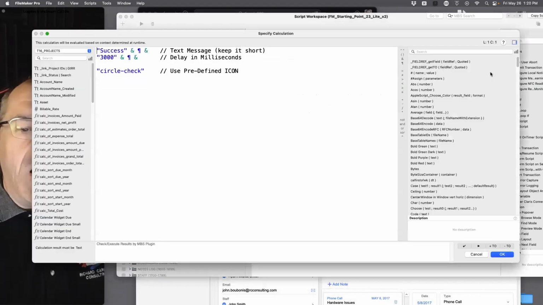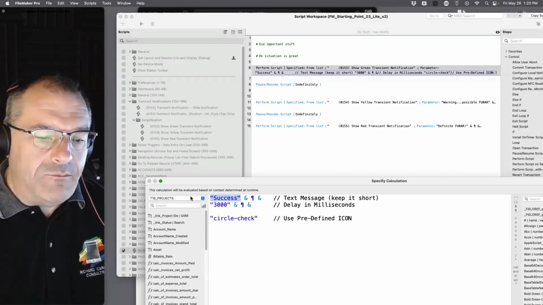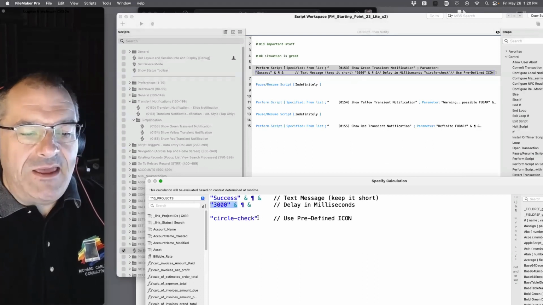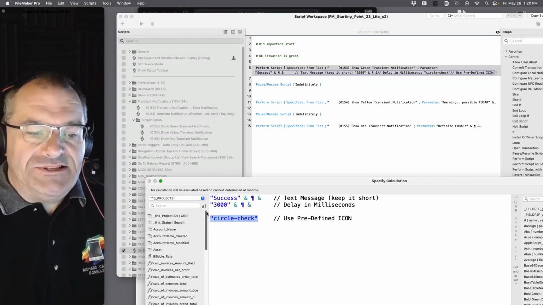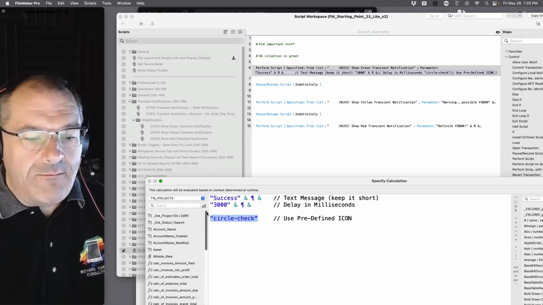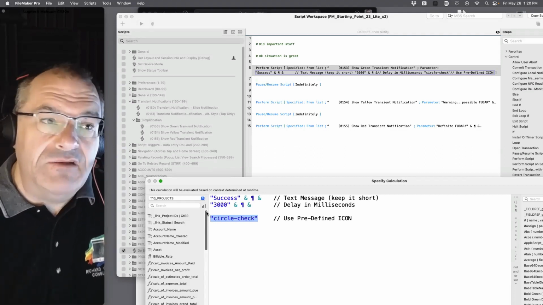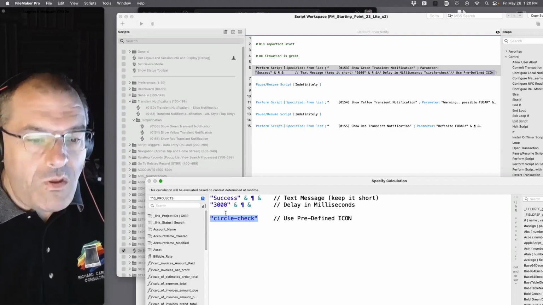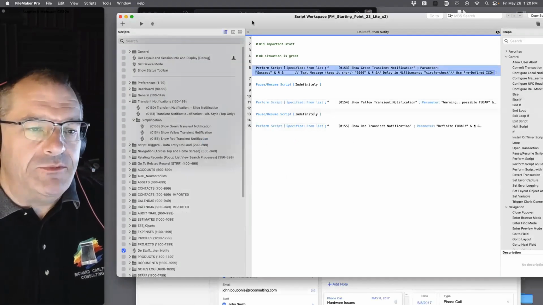And so when I call the script, all I have to do is call the green, I pass the message, the delay, and then the icon. That's all I have to do. And so it simplifies it to the maximum amount. Any higher level of simplification would require involvement from Claris. So I'm going to go ahead and do this for everyone here. I'm just going to run this down here.